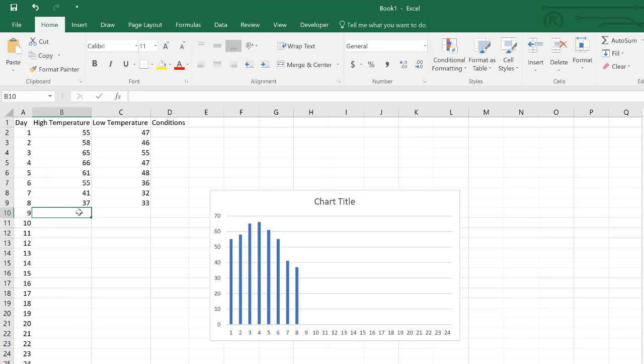If I would, for instance, add 45 here and get out of that cell, it has now added another one for day 9 to show that it's 45 degrees. Okay, we're going to change some of the way this chart looks so that it's more appealing. The first thing we're going to do is we're going to look at the title of the chart. Right now it's just chart title.